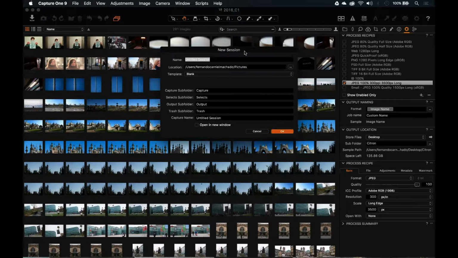And Capture One asks me what to name it. So let's use the same naming system we've just seen. So year 2016, when I took the pictures, 03, so March the 25th, underscore, reference text, stock photo class. And that's going to be created within my pictures folder, which I'm happy with. Now, additionally, Capture One is going to create 4 subfolders as well. So Capture, Selects, Output, and Trash. The imports are going to be kept within the Capture folder. I can select that, of course, but I prefer to keep it as standard. And that's the Capture name as I named it just now.